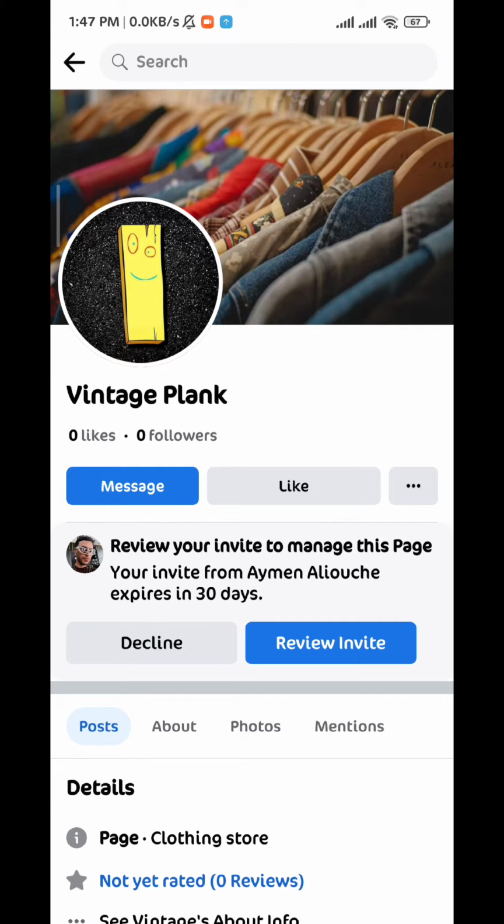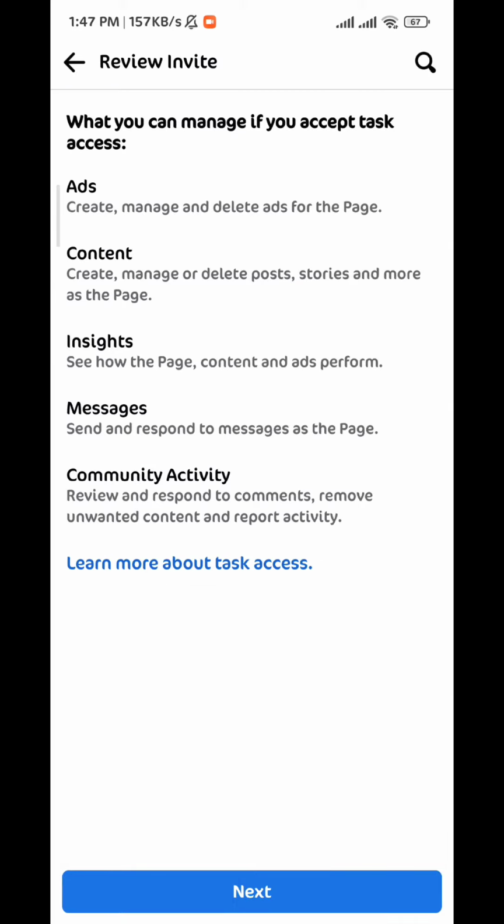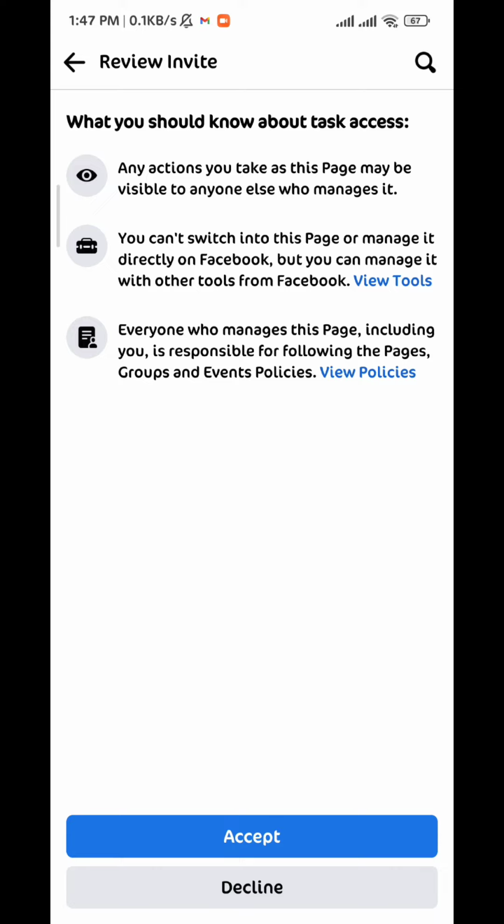All you need to do is to tap right here on the review invite button. You'll be taken here, tap on next at the bottom. Once you do that, you'll get some details about your admin roles and the tasks and access you'll be granted to. Now once you read through that, tap on accept right here and you will be an admin to that page.